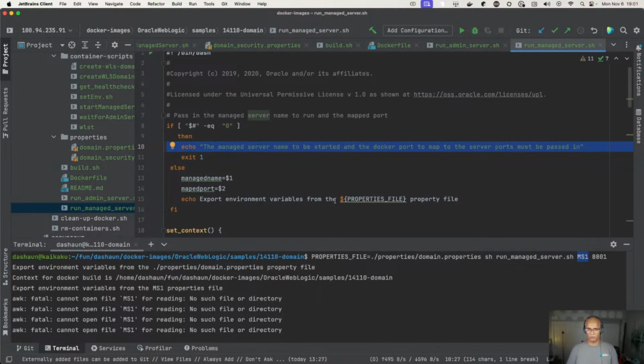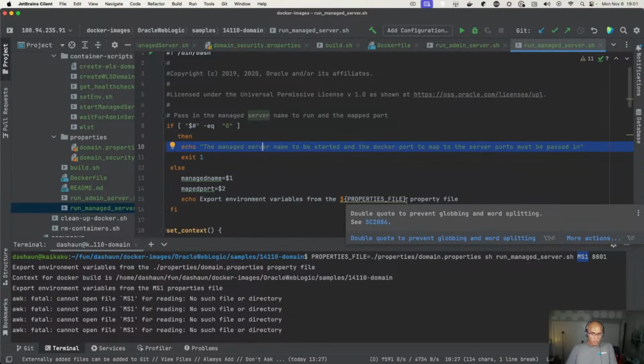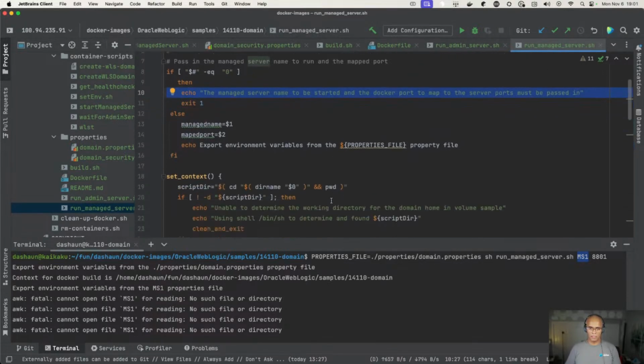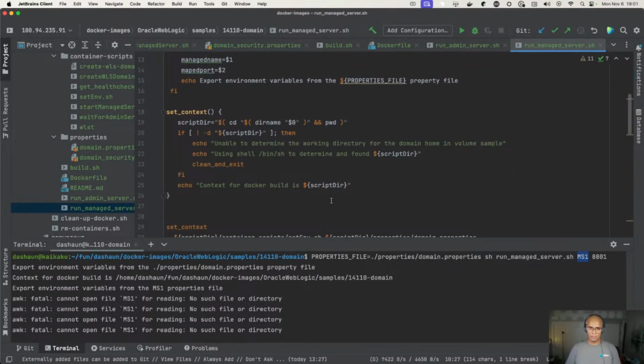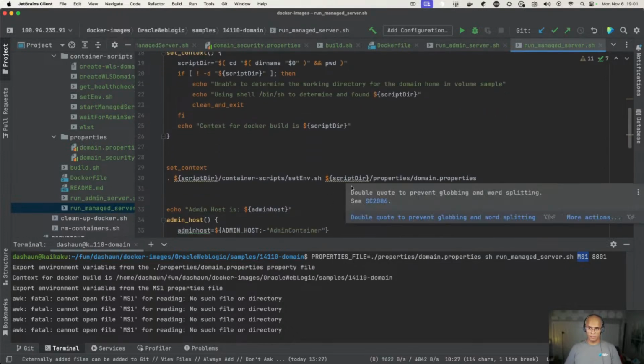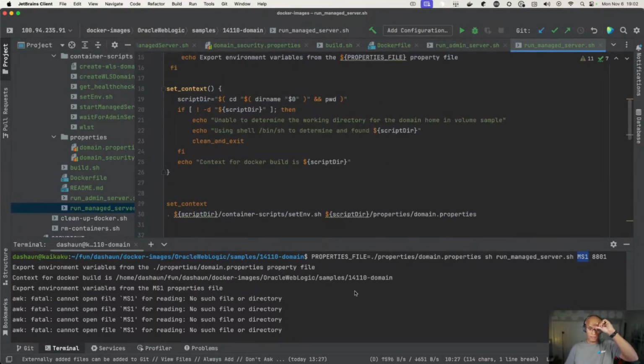Export environment variables from the MS1 property file, except we set this context using the scripter properties. Chasing this.